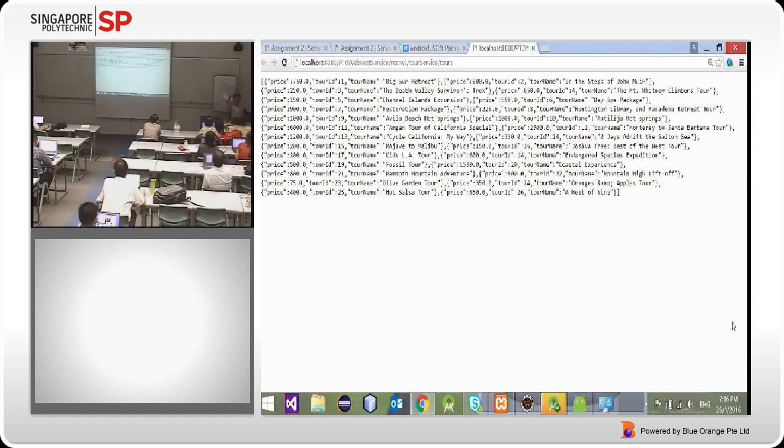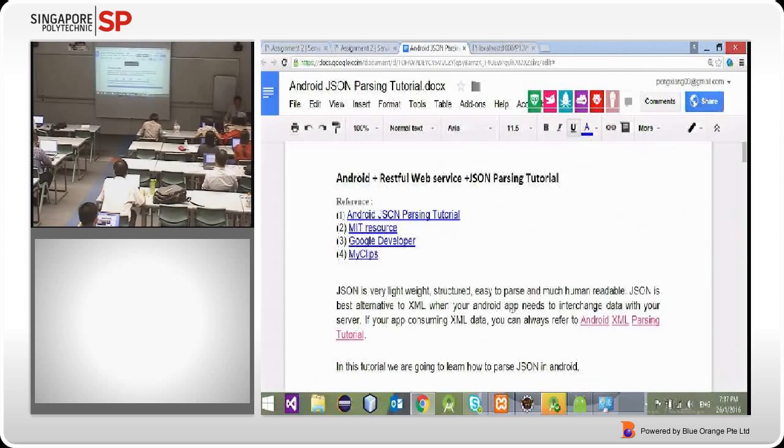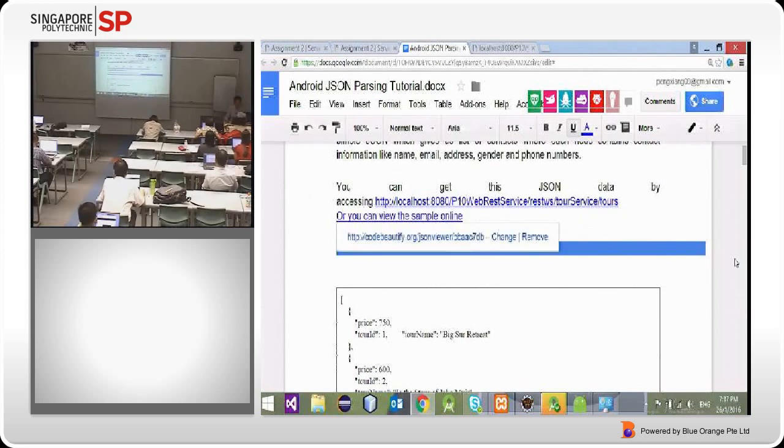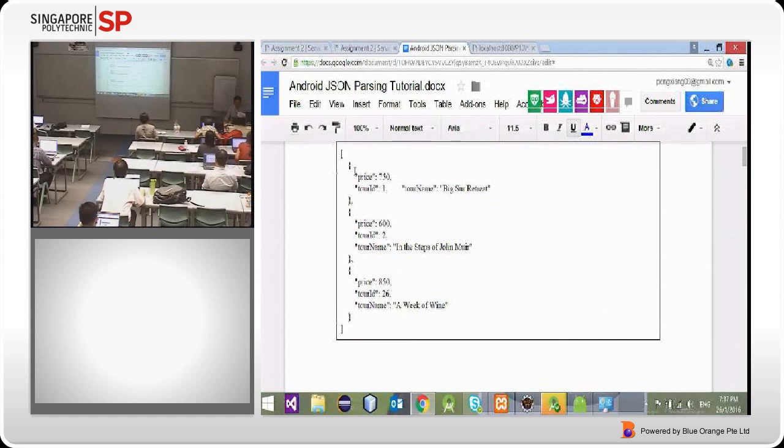I will use these notes I prepared for you. This is the stuff I just showed you, and then this is the JSON string. This is how it looks, this is the first one. Because you built this RESTful web service yourself, you know where the data comes from: from the database, there's one table. This refers to the first record: the price, the ID, the tool name. In your case, it should be the food ID, food name, or whatever you choose which you think is relevant to the user. This is the second record and third record.